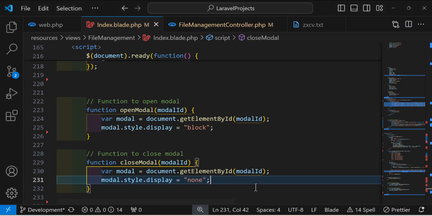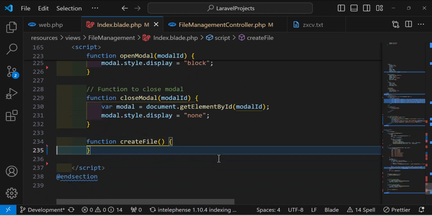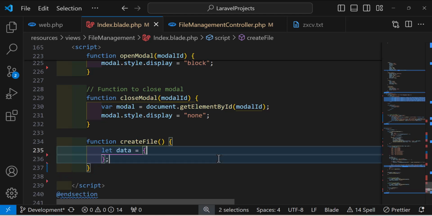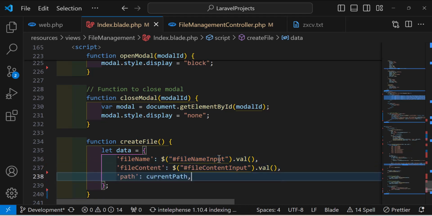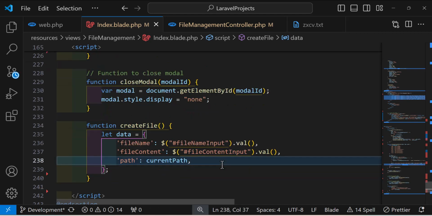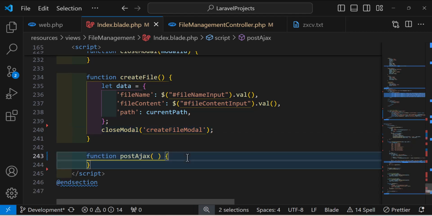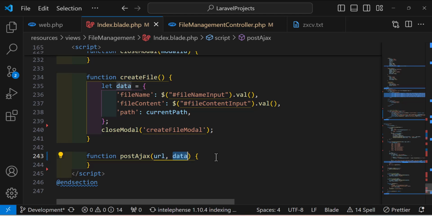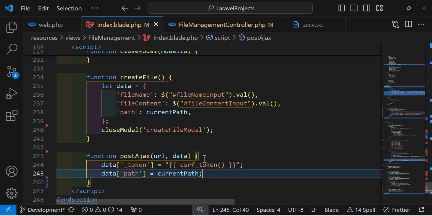Let's go to our VS Code, and after my close model function, I will create another function with the name of create file, and inside here I will create an object, and inside that object I will add file name, file content and path. Then after that I will close the model. Then to send data to the server, I will create another function with the name of post Ajax, and it will accept 2 parameters, one URL and another data. And inside here I will also append the token and the current path.